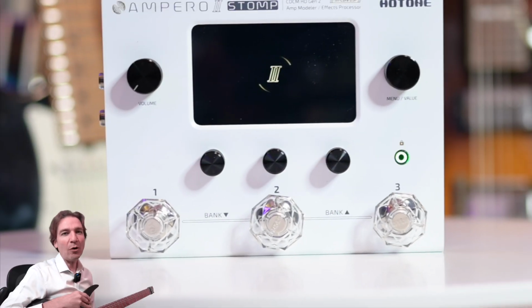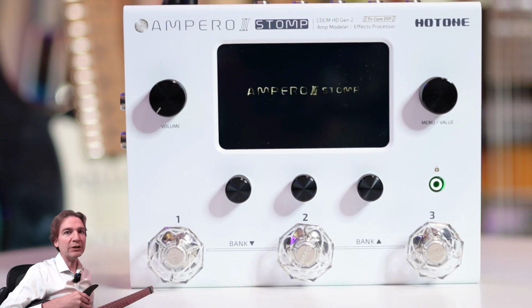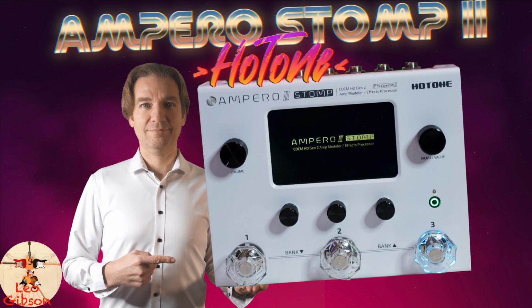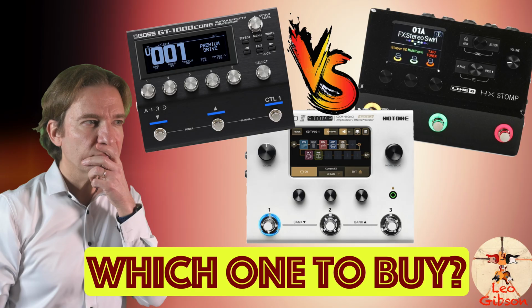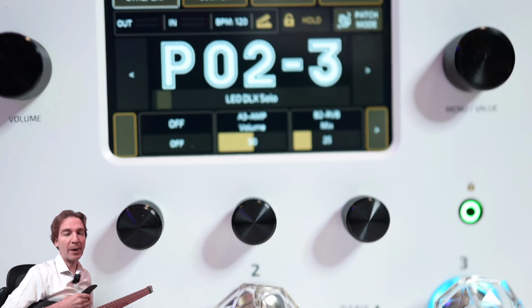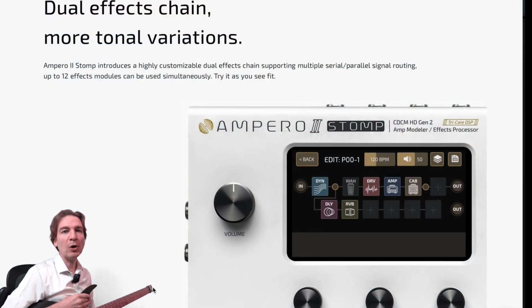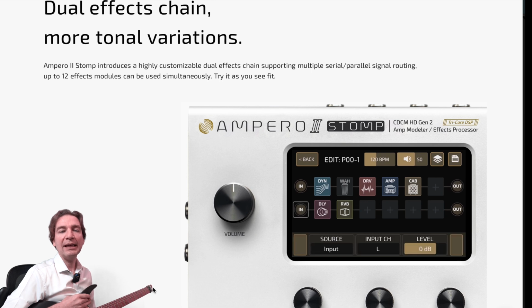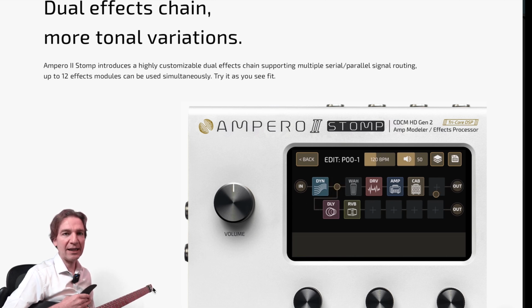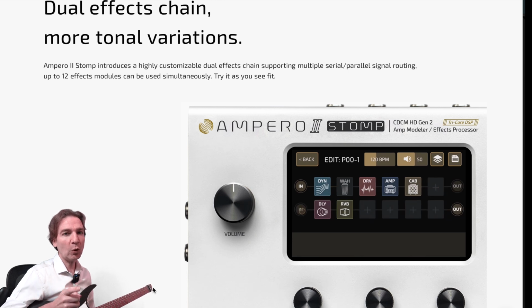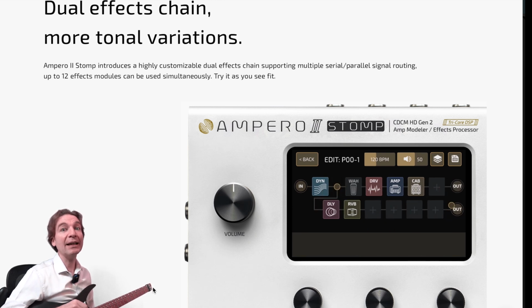Everybody, my name is Leo, and if you follow my channel, you know that in my last two videos about the Ampero Stomp II, I've received a lot of questions about the signal chain management of the Ampero Stomp II. I mean, how many FX blocks you can load, can you load double effects, can you have parallel signal chains, and so on and so forth. So in this video, we're gonna check out all the possibilities offered by the Ampero Stomp II. Let's start.